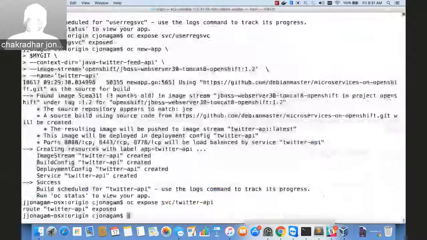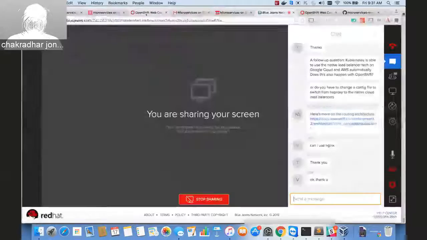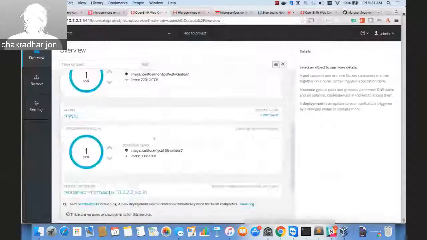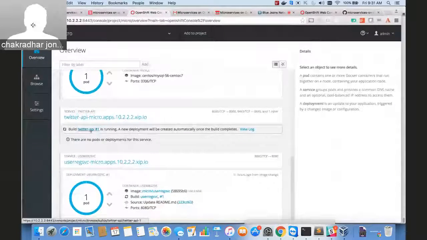Okay, thanks. So the Twitter feeds API is deployed now, but it's still in the deployment stage. This is a Java app, and it takes some time to come up because Apache needs to boot up, and the build process also takes some time.